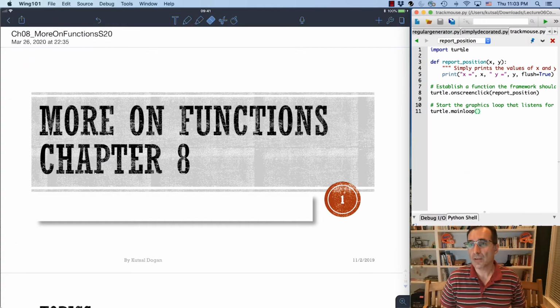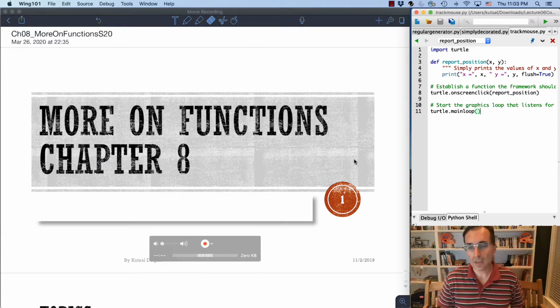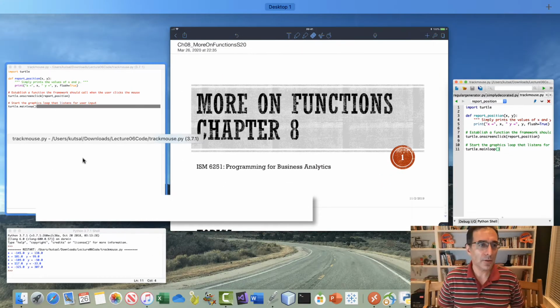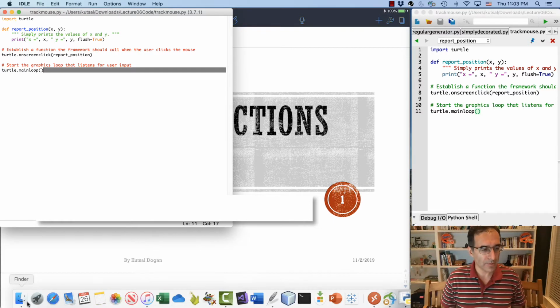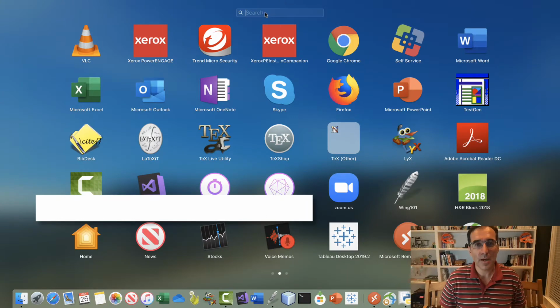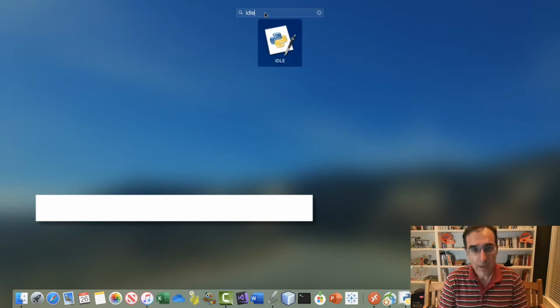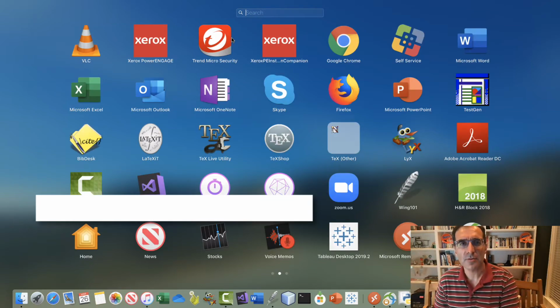So if you go ahead and run, let's say, the track mouse program, which is in chapter 6, it's going to crash. So what you can do, if you're a Mac user, is use the default IDE that comes with Mac. It's called IDLE. If you go to your programs in Mac, just go ahead and type IDLE here. You see it's going to come up, right? So you must have this. If not, you can download online.